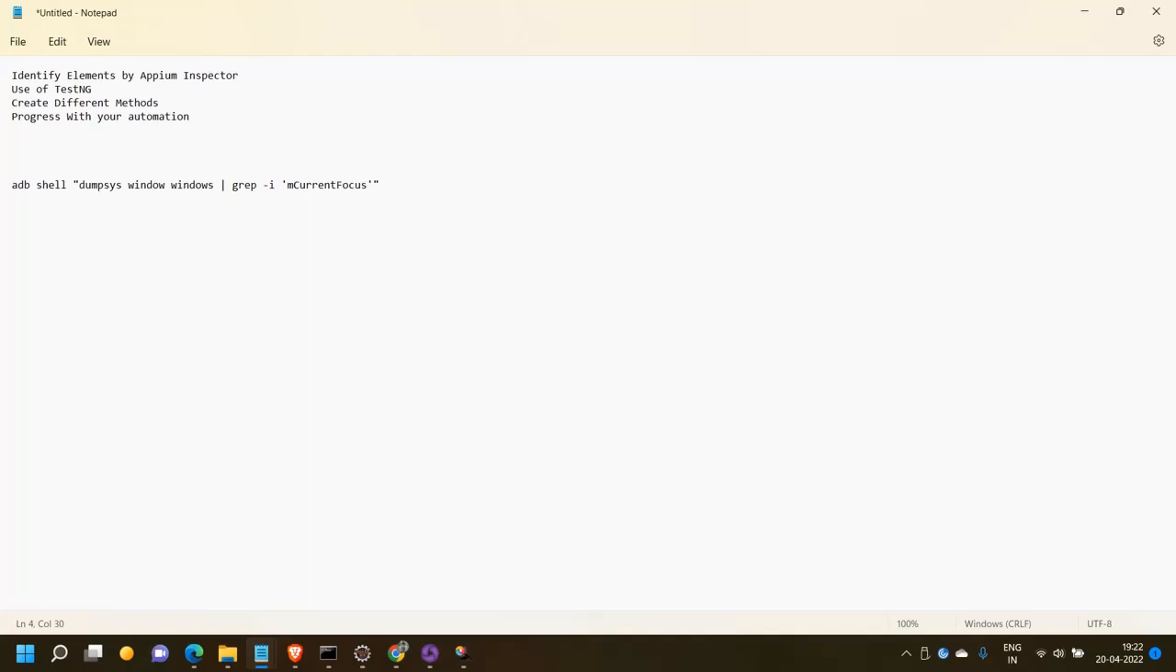So today I will go a little bit deeper. I will show you how to use the Appium Inspector to identify the elements, and also the use of TestNG for our Appium automation, and how you can create different methods or a few utility files, and make progress with your automation. Okay, so let's start.